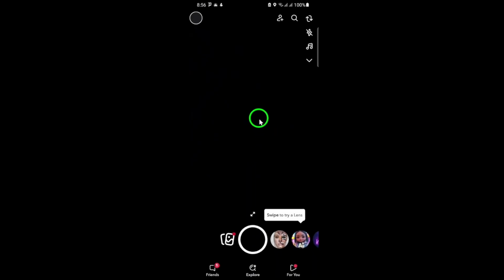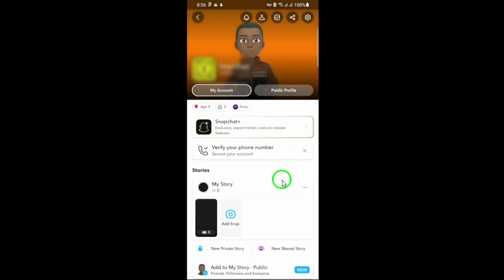This is where all the magic happens. Once the app is open, make sure you're logged into your account. Next, tap on your profile icon located in the top left corner of the screen. This will take you to your personal profile page, where you can access all your Snapchat settings and features.